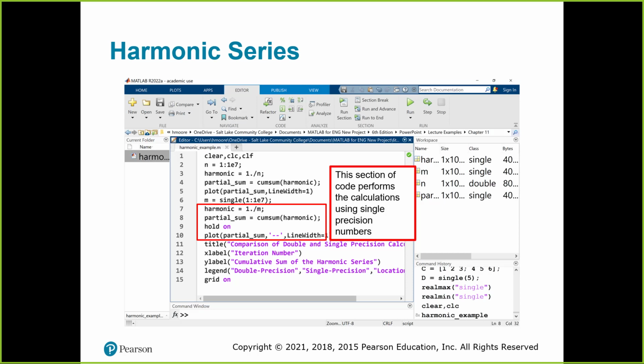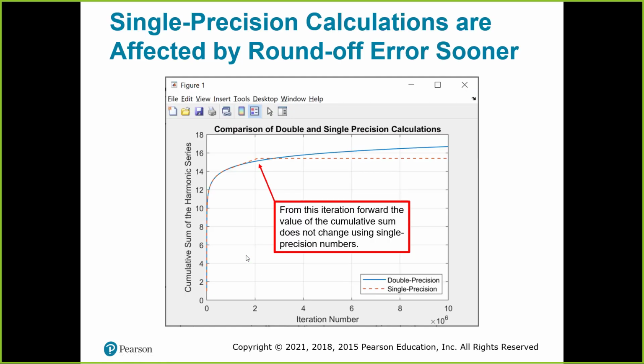So she calculated the harmonic series based off of double numbers and single precision numbers, and then plotted the same two on a plot, and here you can see the difference. At a certain value in the single precision, it just basically stayed at the one value because it was adding 0 every time, whereas in the double precision it's still adding just a little bit every time. So that shows the difference between single and double precision and the rounding errors. This is an effect of rounding errors on a single versus double precision.